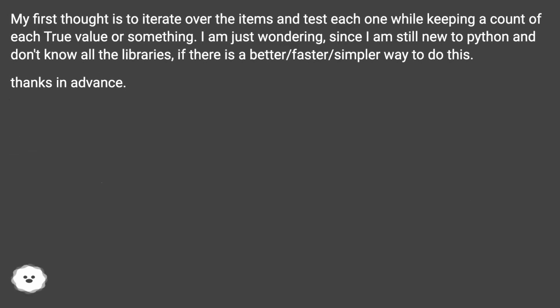My first thought is to iterate over the items and test each one while keeping account of each true value or something. I am just wondering, since I am still new to Python and don't know all the libraries, if there is a better, faster, simpler way to do this.